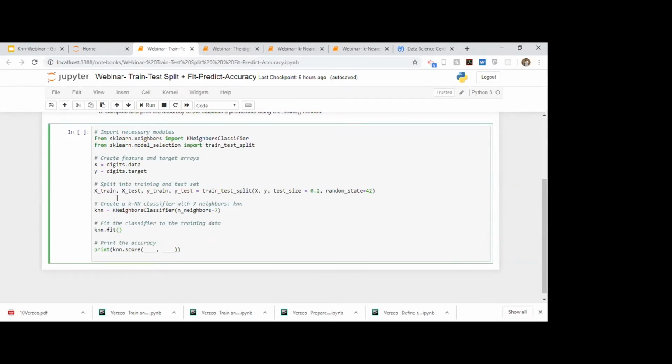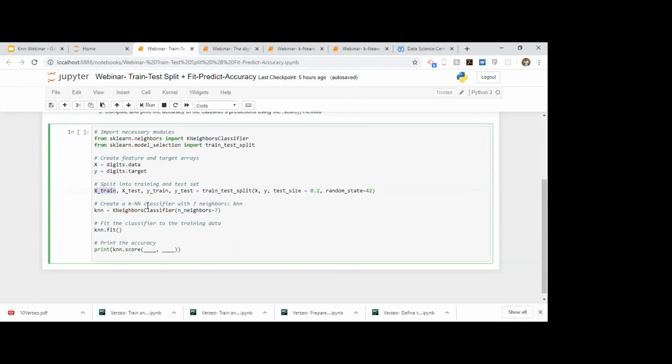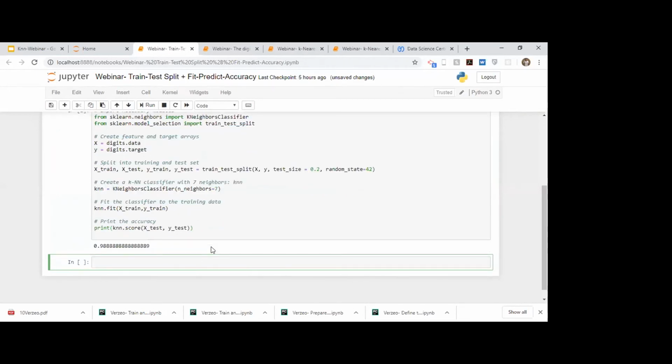So now we are fitting only on a training set. So instead of X and Y, what we will pass here is X train and Y train. So let's do that. X train and Y train. And next, what we do is we just calculate the score. There is a function called score that you can use. To that score function, you pass in your X test, and then you pass in your Y test. So you can see the score.